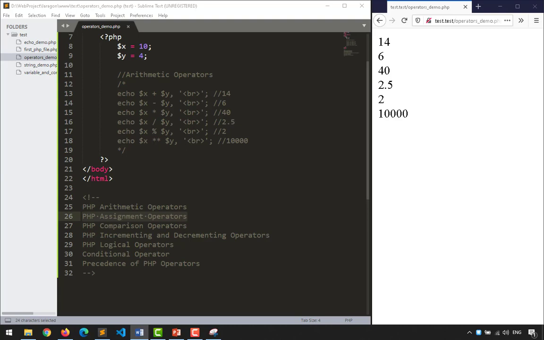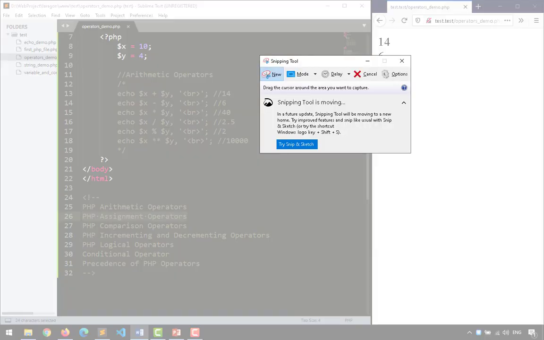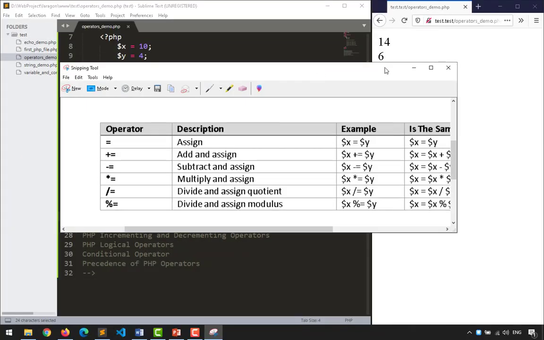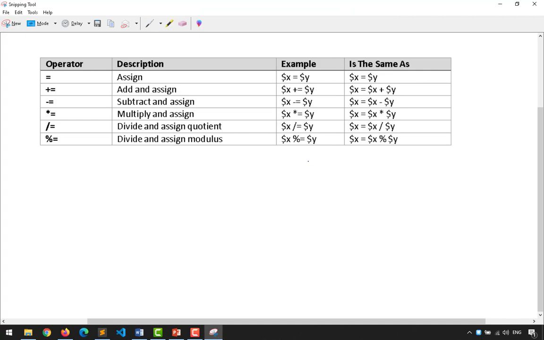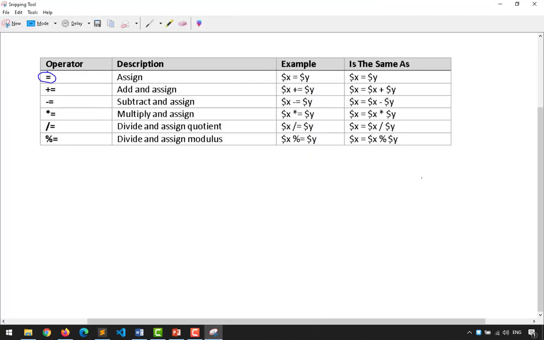Pero may mga iba pa tayong pwedeng gawing combination sa kanila. Anong ibig sabihin? Gamitin ulit natin ang snipping tool para mas maintindihan ninyo, ipapakita ko sa inyo yung table. So, in here, I have the table of the PHP Assignment Operators. Again, ginagamit natin yung single equal sign para makapag-assign tayo ng value sa isang variable. Kagaya nung ginawa natin dito, yung x, in-assign natin yung value na 10. That is the basic assignment.